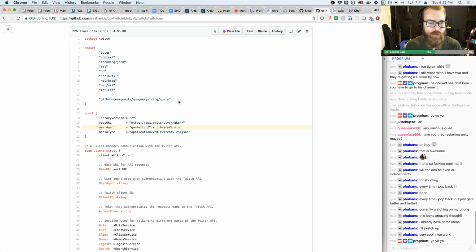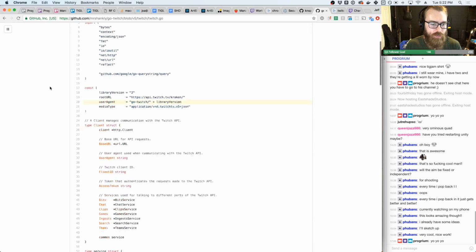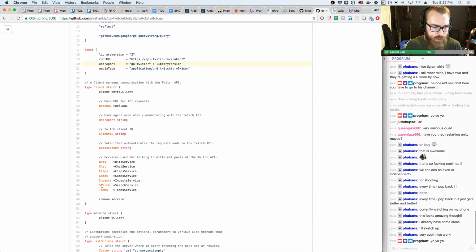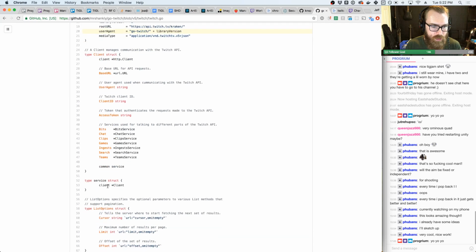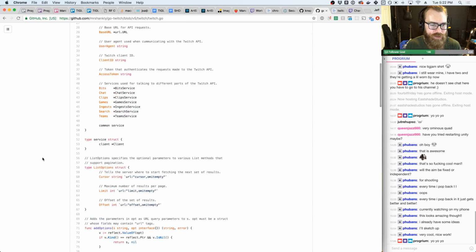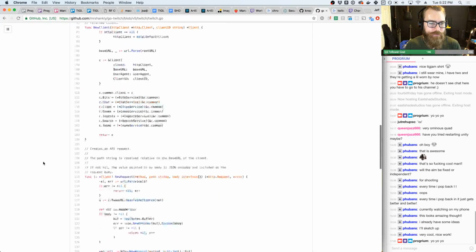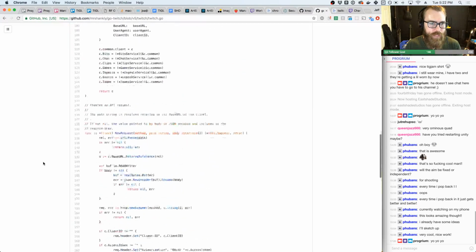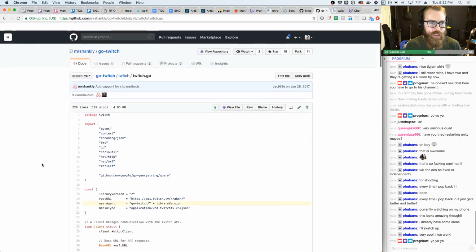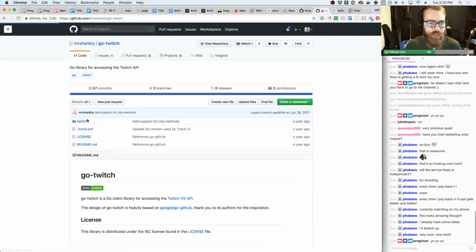So I have it in my environment now. So this is a version 5, and what it looks like it has is some wrapper things. It doesn't even have common service. What is that? Common service client. Oh, they're embedding it. That's kind of weird. I don't know why they would do that. Cool, but I think I'm going to use this.